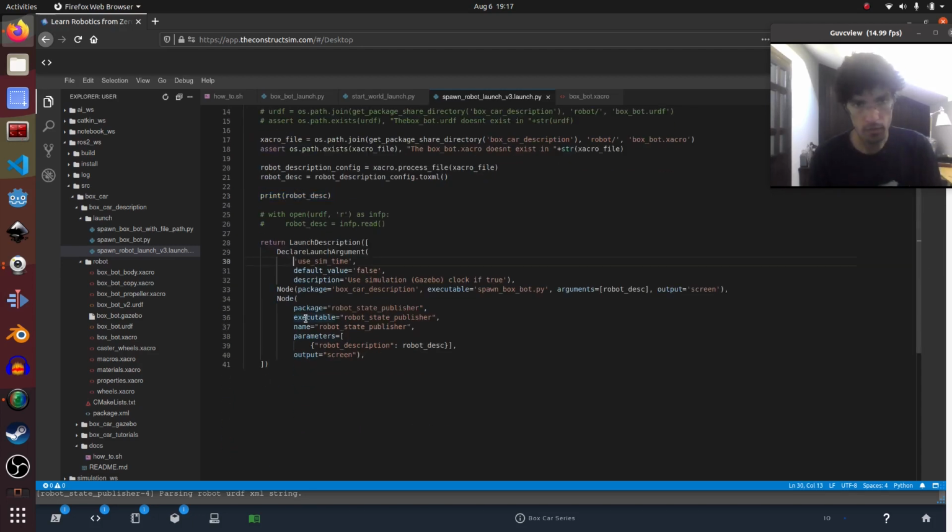we launch two nodes. There's spawn boxbot that I'll show you in a minute what it's doing, and then the robot state publisher that has as input this robot description. So good.